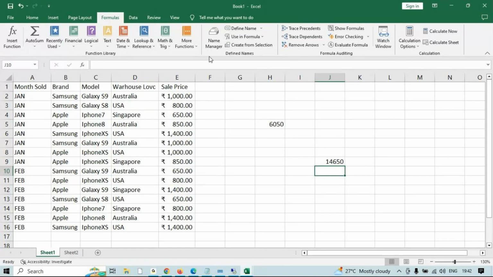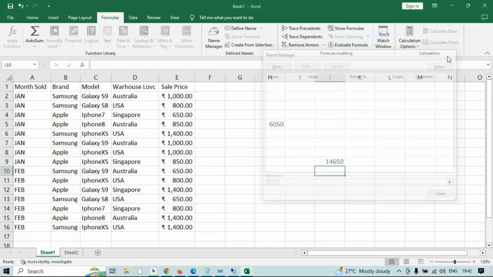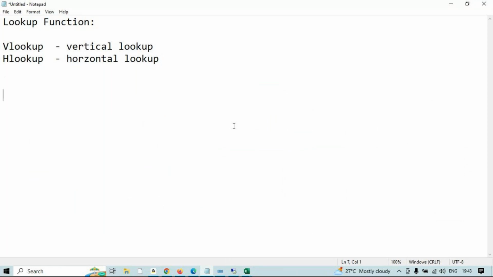Now trace precedents, trace dependents. First, in name manager, I'll select all and delete the names. Once I delete, you'll get a name error, because the names you gave are not there now. So now here what I'm telling is, for trace precedents, the selected cell should contain a formula.